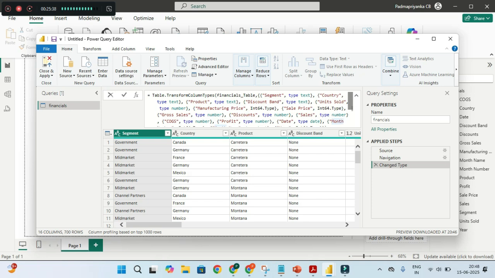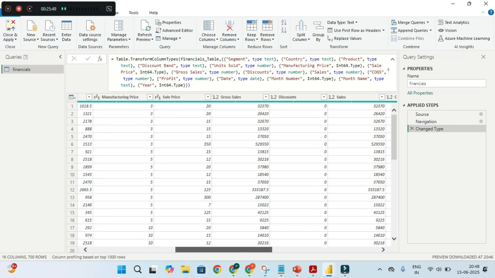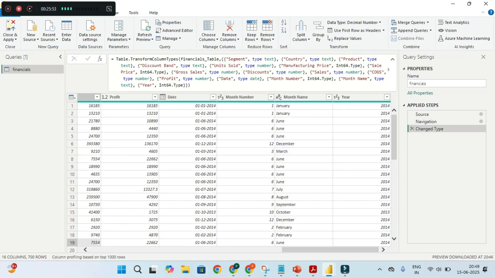Now, what is transformation? In simple words, let's say I've got too many columns over here. Let's take a look at the columns. We've got quite a few columns over here. I shouldn't say too many because we do need data. No amount of data is too much. So we've got date, month, month name, year, etc.